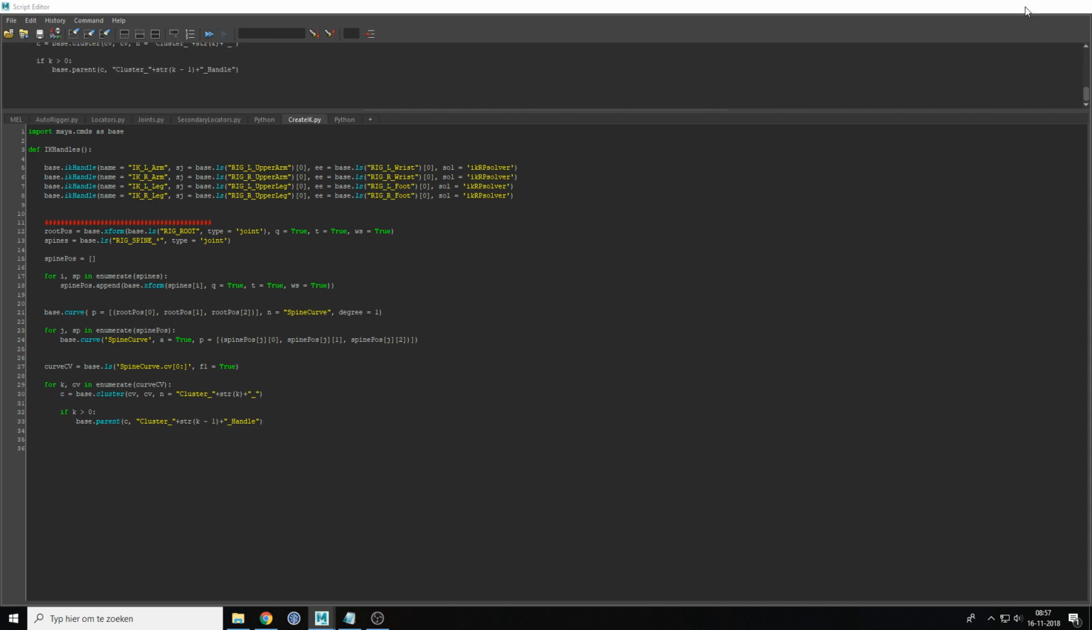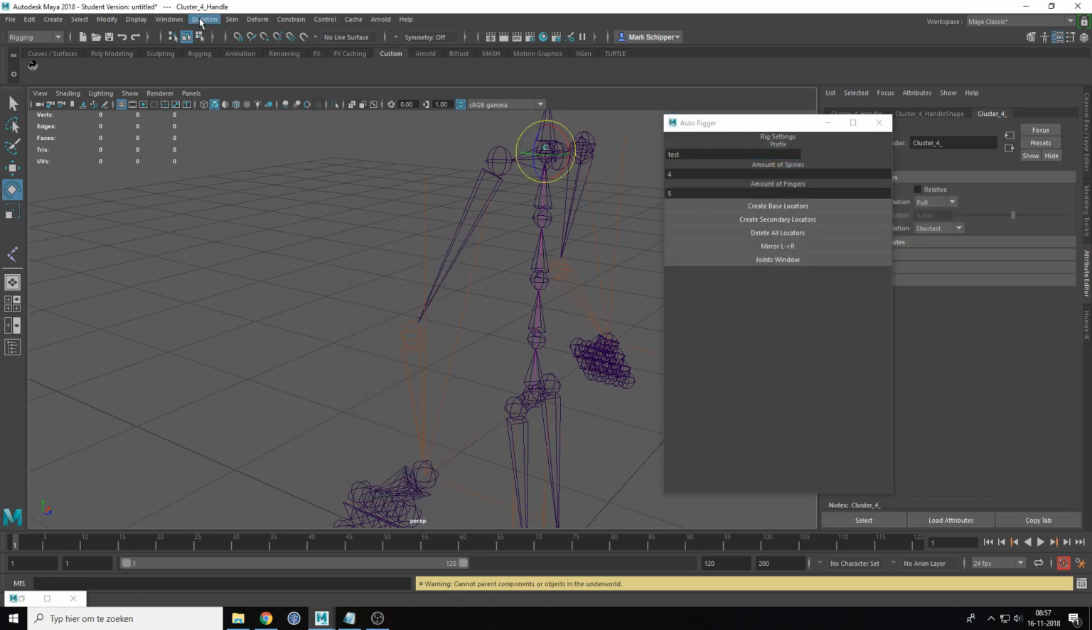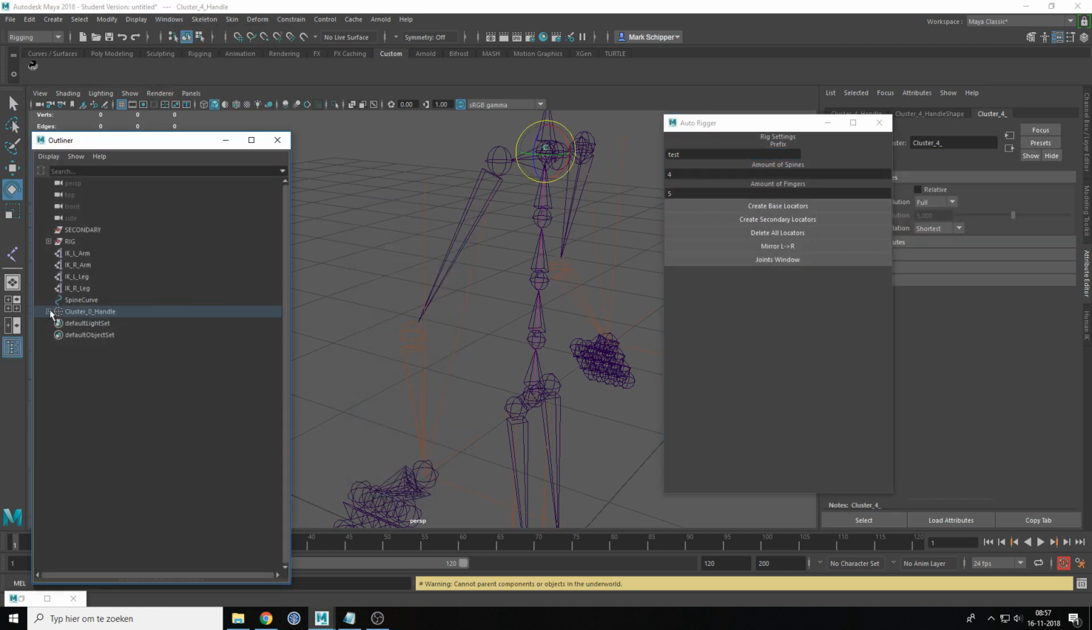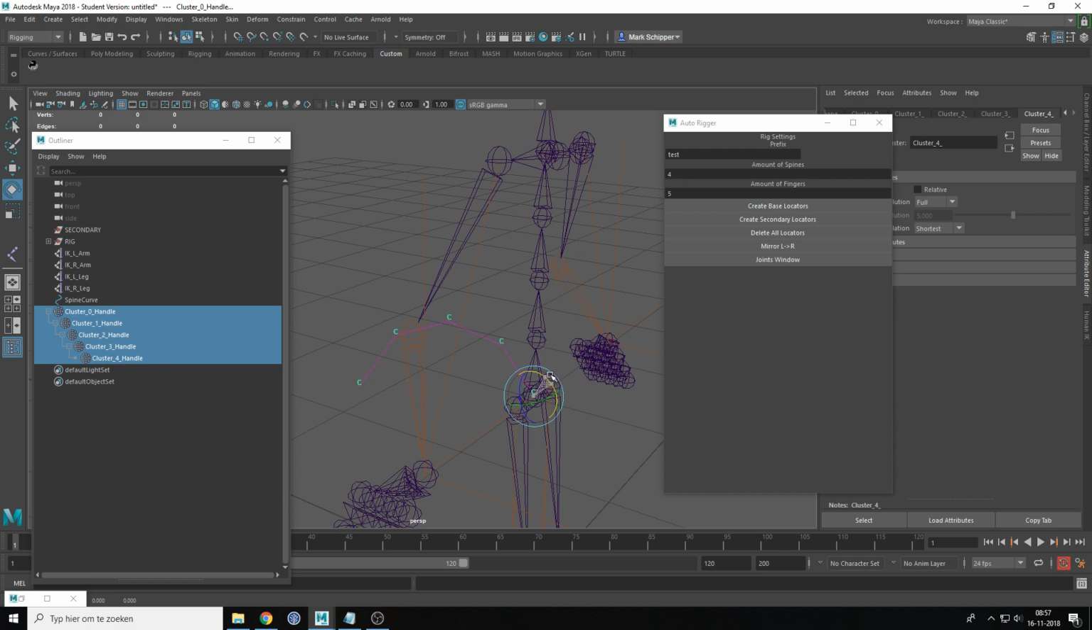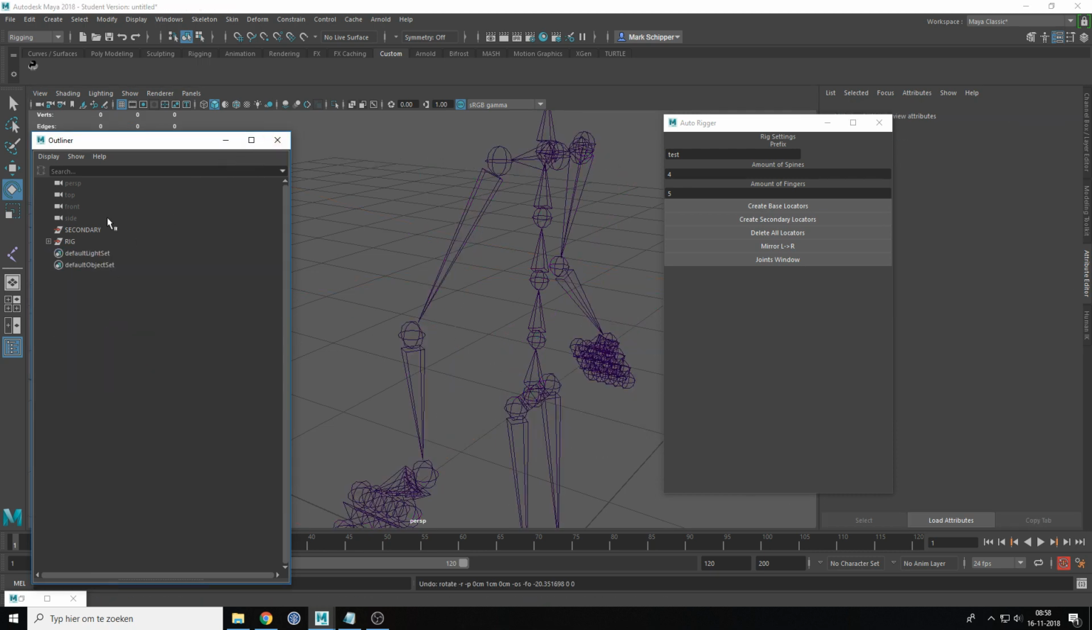Let's start again real fast. Choice window, create IK. There we go. And then we have a nice hierarchy of the clusters as well. Perfect. This is what you want to have. Beautiful. Let's get rid of these as well.